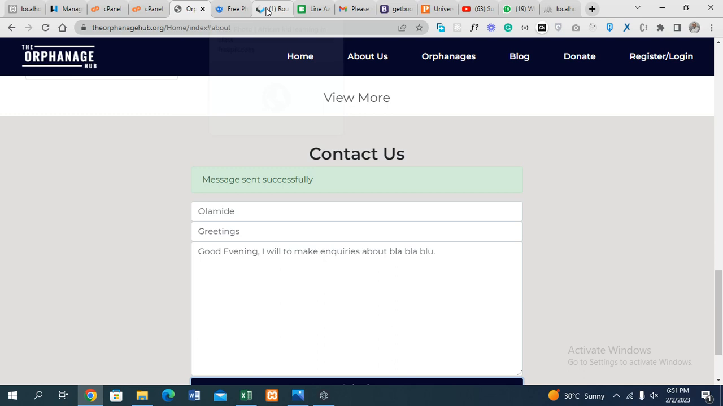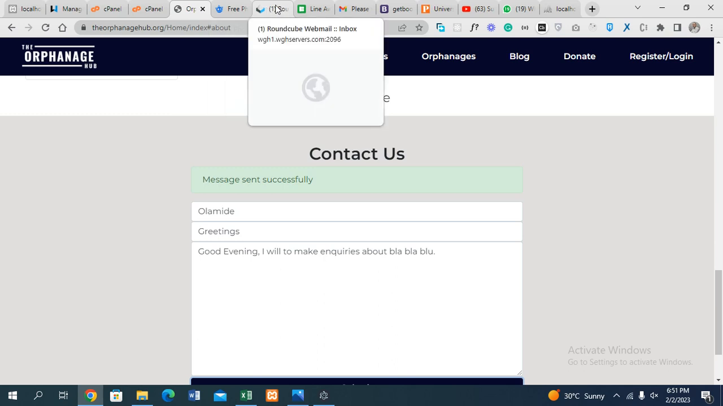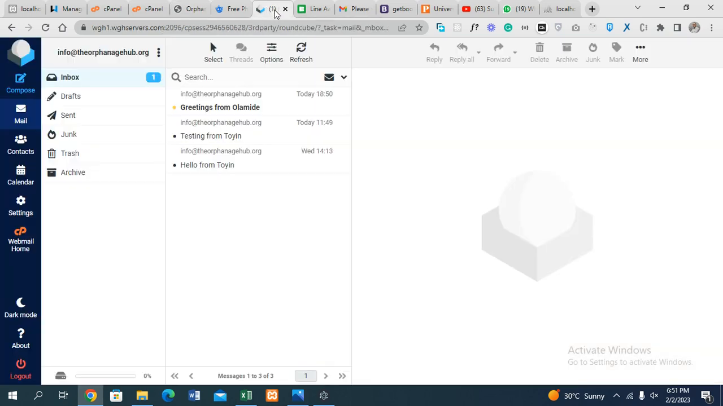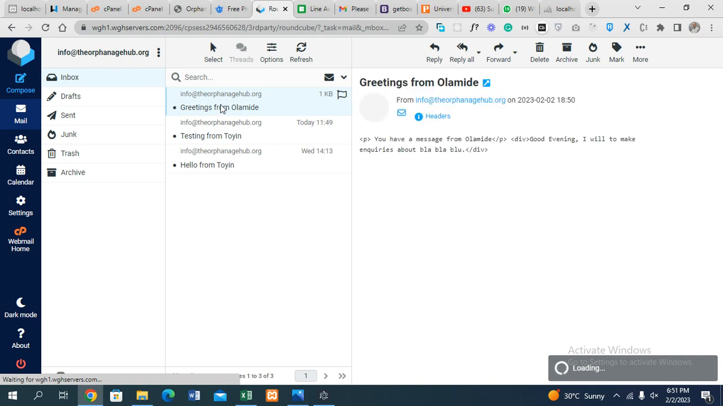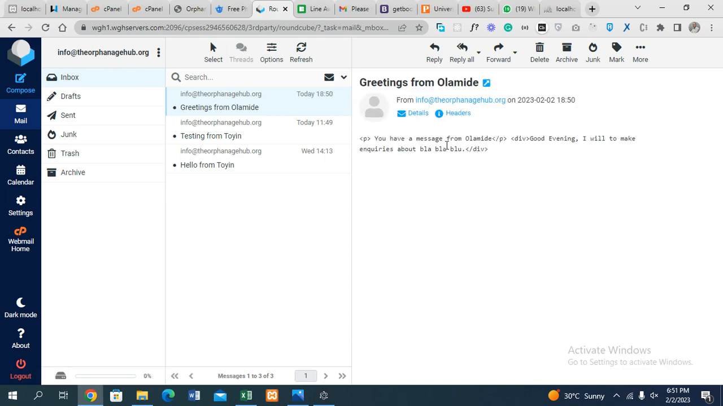And the admin, you can see there's already one message that this has received. Now the admin can, as in, we check this from time to time. You can see it says you have a message from Olamide. Sorry about this P tag here. It's programming stuff that should not appear, but I'll work on it. So you have a message from Olamide.